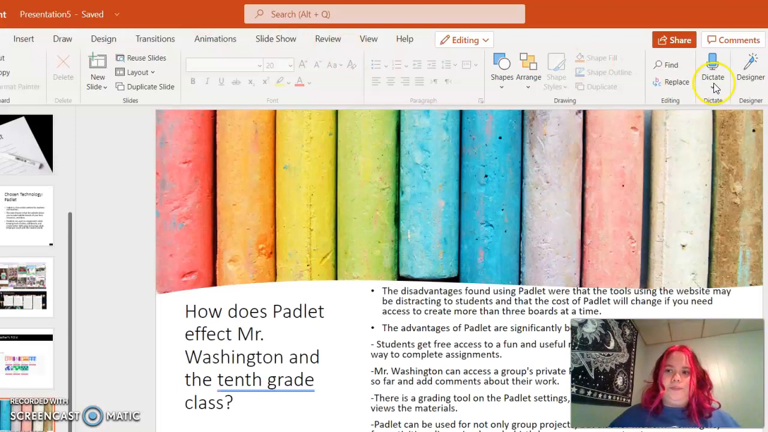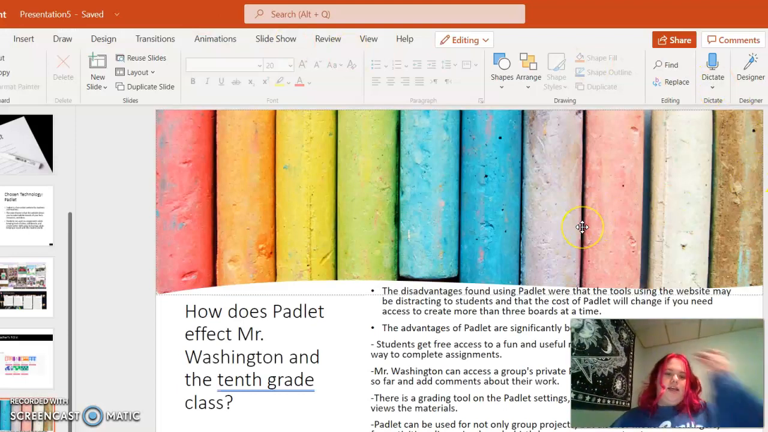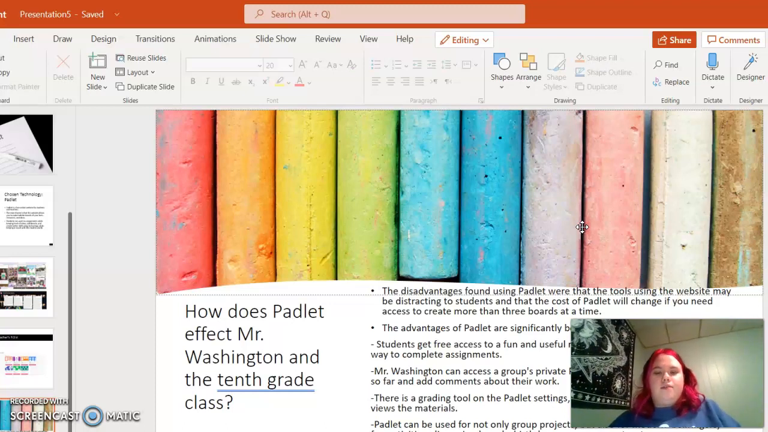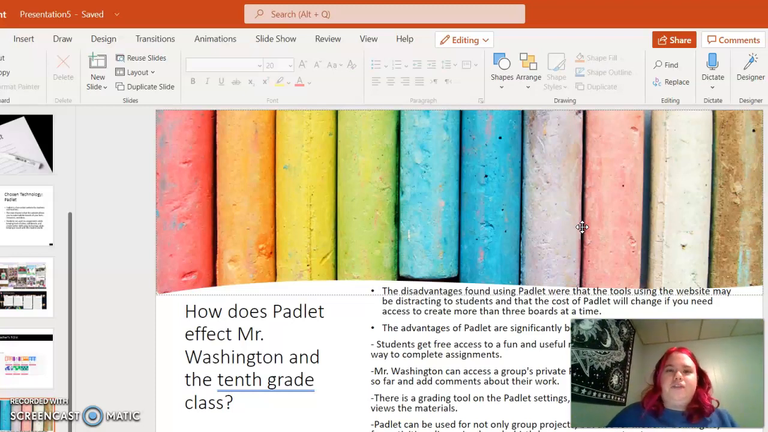We're going to go back here. Okay. And then the last slide says, how does Padlet affect Mr. Washington in the 10th grade class? So I didn't really see any disadvantages of Padlet. I think that this is a great resource for him, other than the fact that students might get distracted due to searching images up and posting videos. They might find something inappropriate, but if you use that filter and the profanity settings, then that'll fix the situation for the most part.